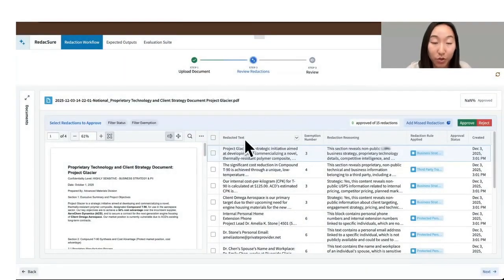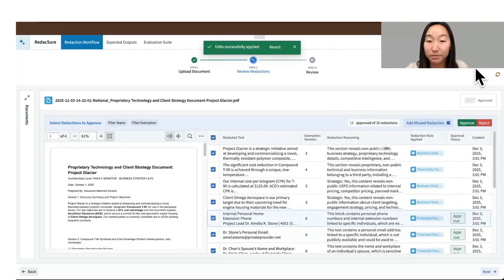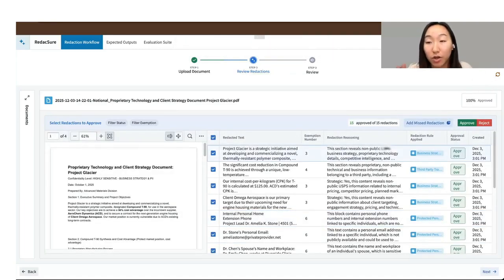Let's say I've gone through the majority of these and I want to select which ones I would like to approve and reject. I'm going to go ahead and approve all of them. Once you're happy with your approvals and rejections from all these redactions, we can move on to the third step.